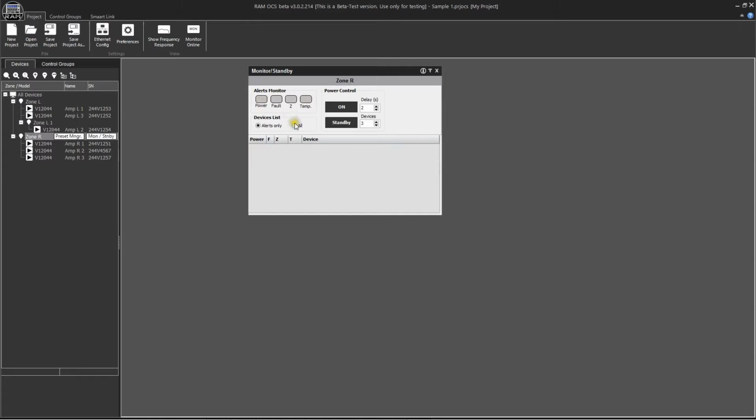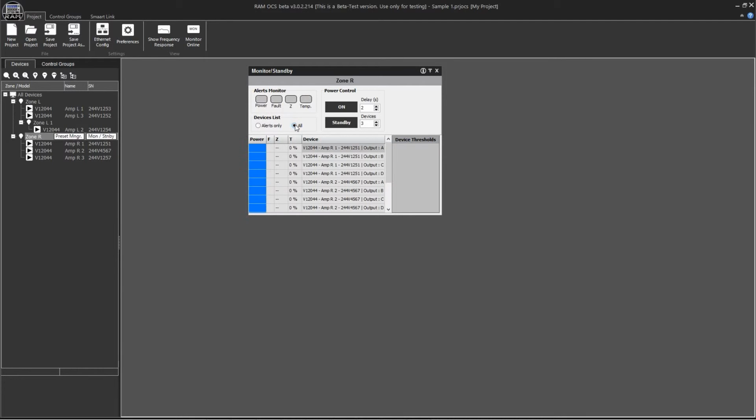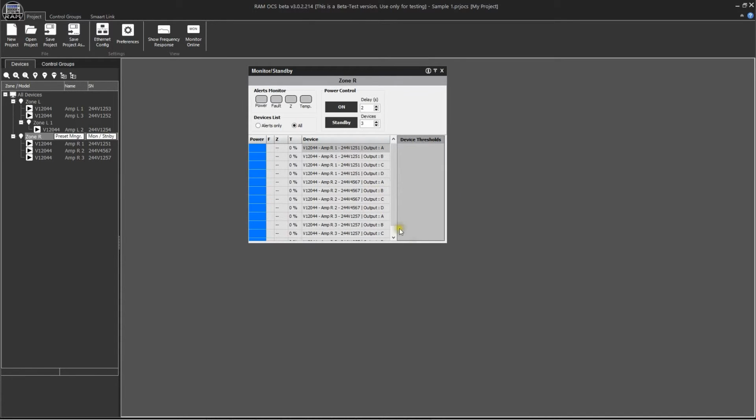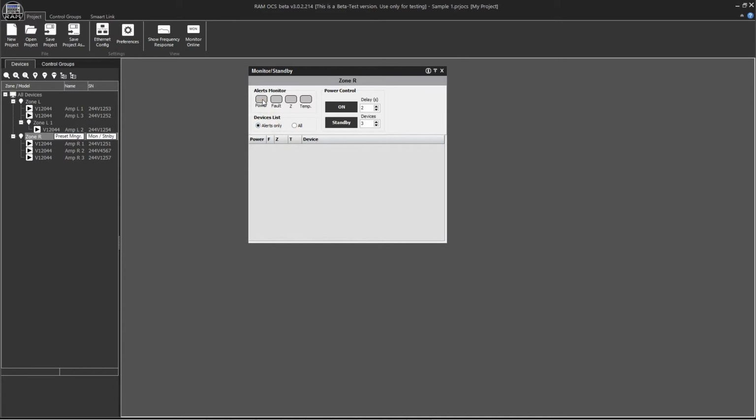It is also possible to show all the connected amplifier channels continuously, and not only the channels showing an alert. To do this, all we have to do is change the selection under the Devices List section and mark all. By default, only channels with an alert are shown in the list.